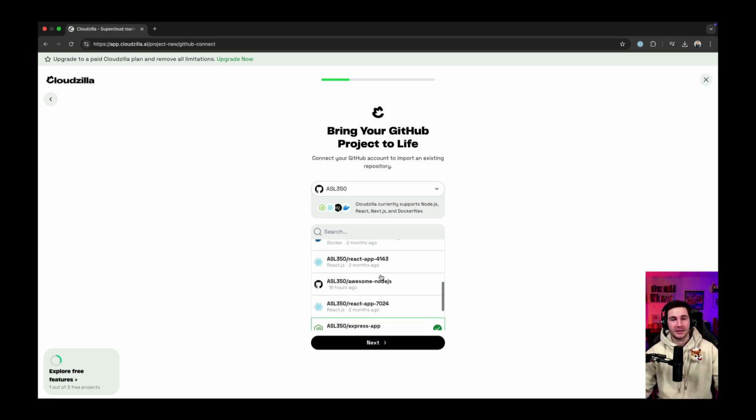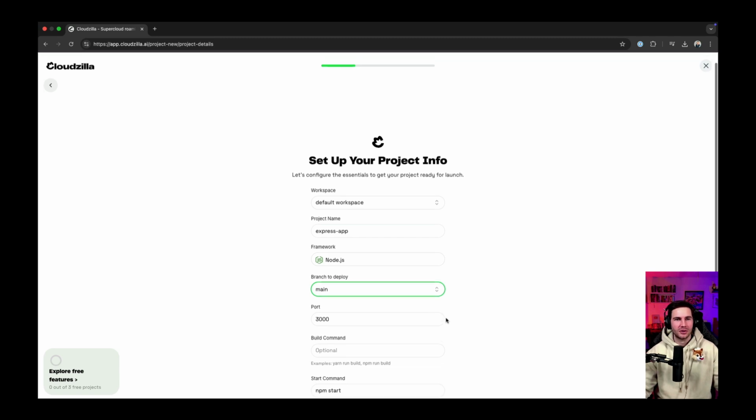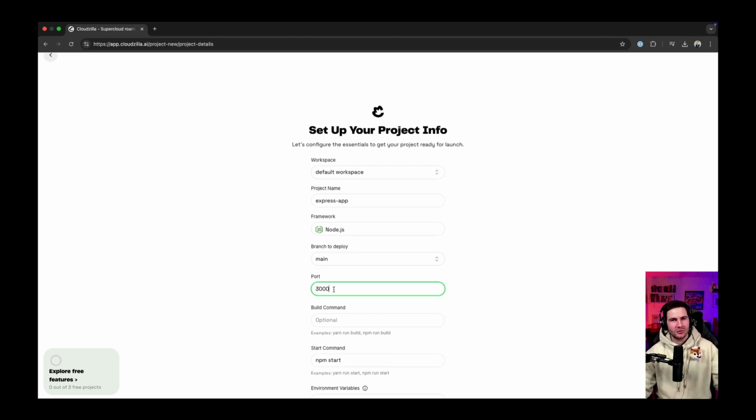With the repo linked, it's time to configure your project. This step is straightforward, but pay attention to the details. First, select a workspace. Think of it like a folder for organizing your projects. Then, choose the branch to deploy, like main for production or develop for staging. Next, configure the port. For Node, it's usually 3000 by default. If your app uses a custom port, be sure to set it here to match.